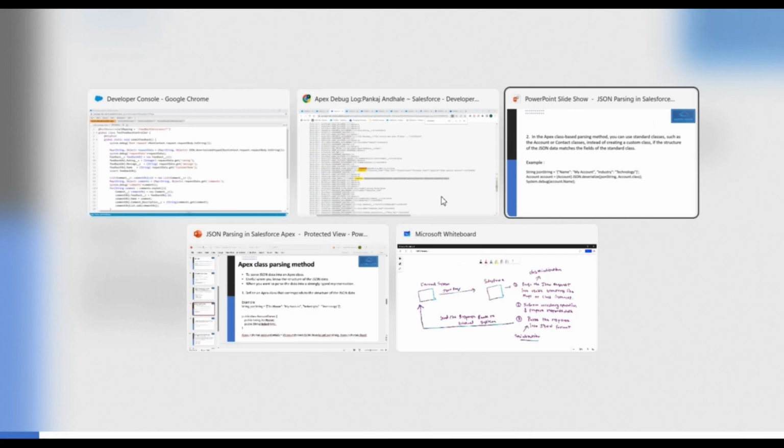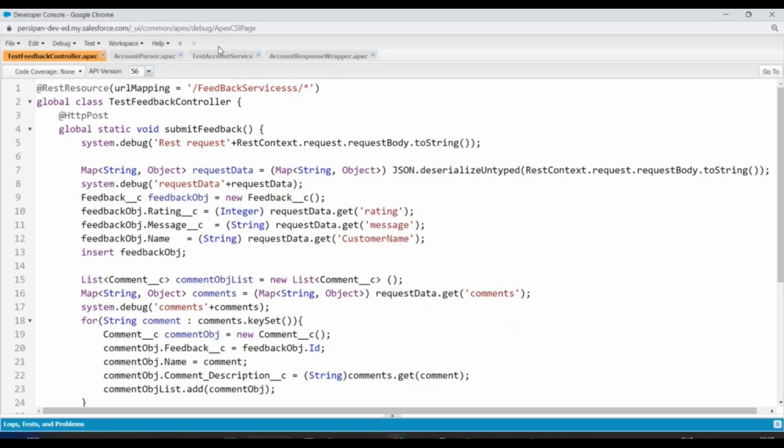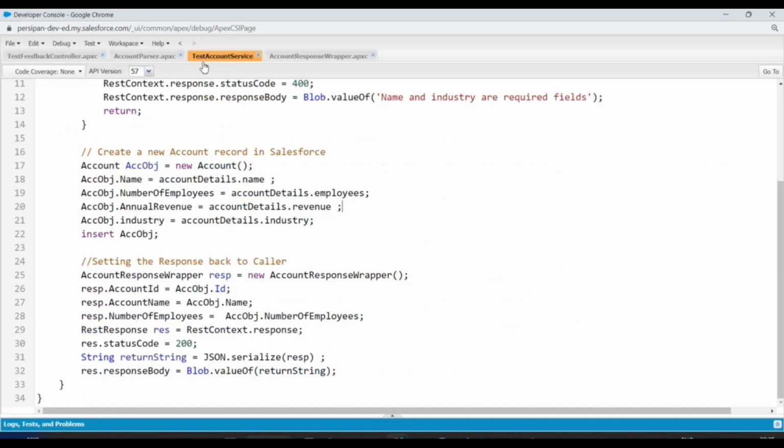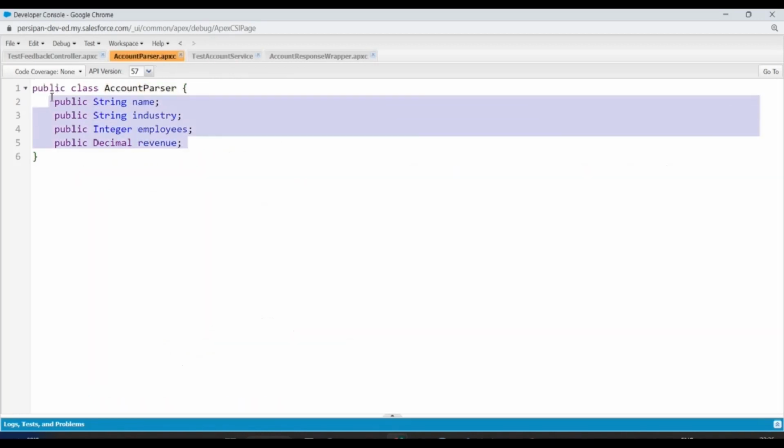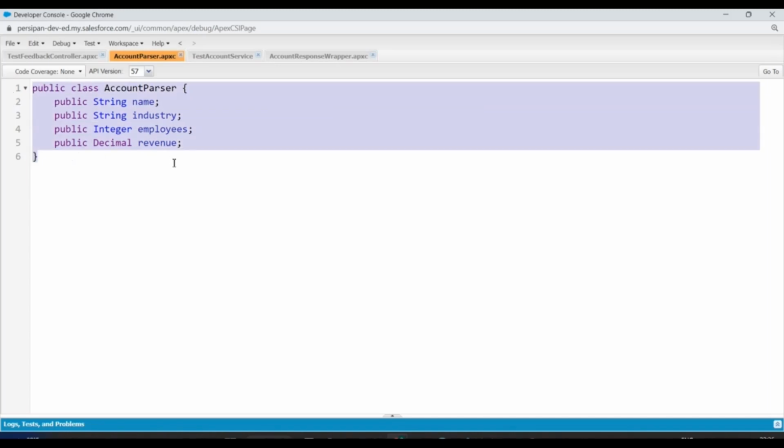So we'll go to our developer console, and here we have already created a TestAccountService, which is nothing but again a REST resource, and we still have a POST method here which we will be using to handle the requests coming from the external system. Now this POST method will take the request and parse it using the AccountParser class which we have already created. In the request we have name, industry, employees, and revenue. Now these keys do not match exactly the standard fields present on Account. That's why we have created the AccountParser class over here. We will be using the custom parser class.